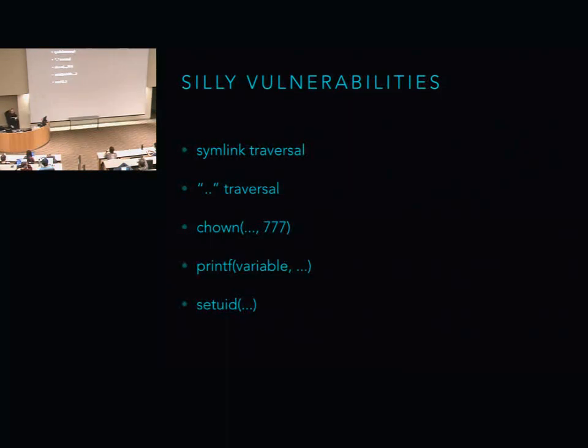Printf. Always, the first argument to printf should not be a variable. It should always be a string constant. People look at printf and think, oh, well, it prints a string, so if I just give it a string, it'll print it. That's fine, right? No.